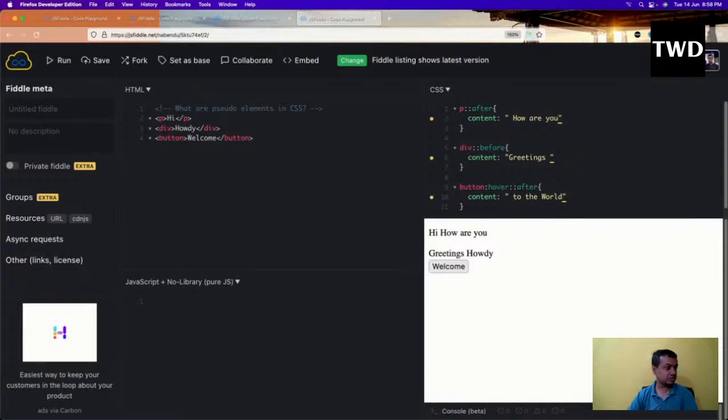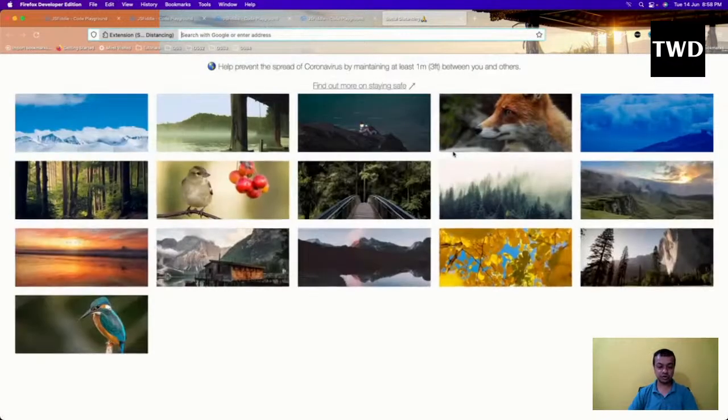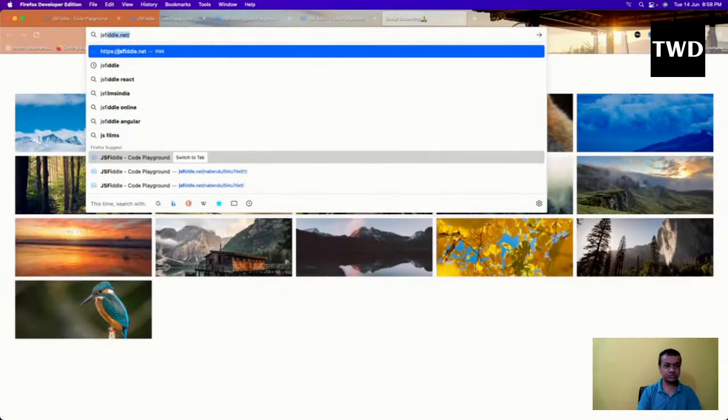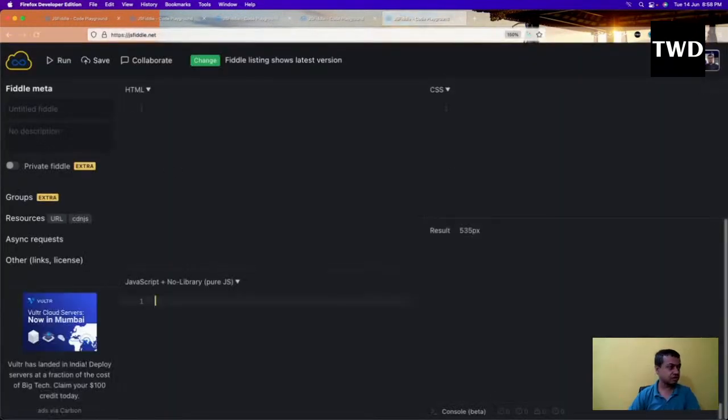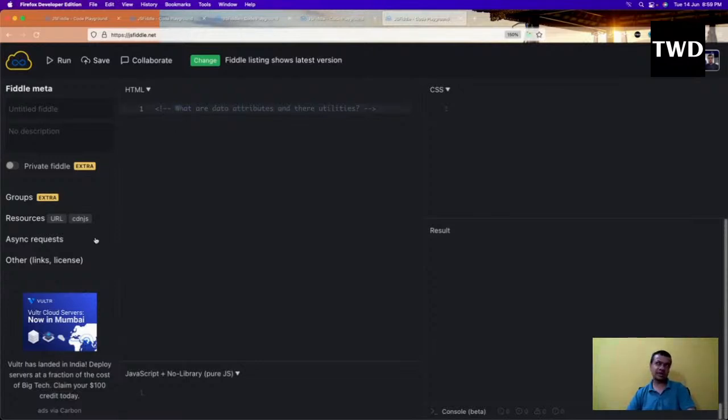Now the next thing is a very important question, which you will see in a lot of places. What are data attributes and what are their utilities? In HTML, if you want to store data, you use data attributes. I've seen data attributes used in testing also. We'll now see that.